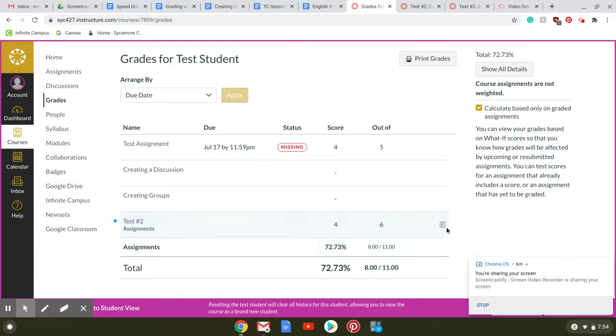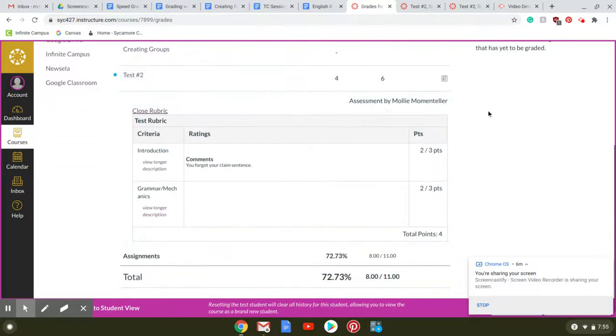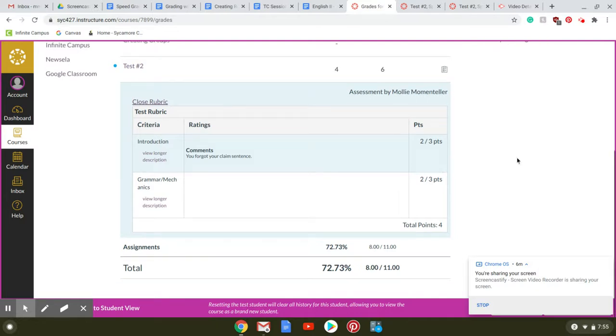Okay, so the student can either from here go ahead and just click on that rubric, or they can click into the assignment. Either way, it's going to take them to the same place. If you click on that rubric, the students will be able to see your comments, your point values, and they can see all of that information right here in their own gradebook.